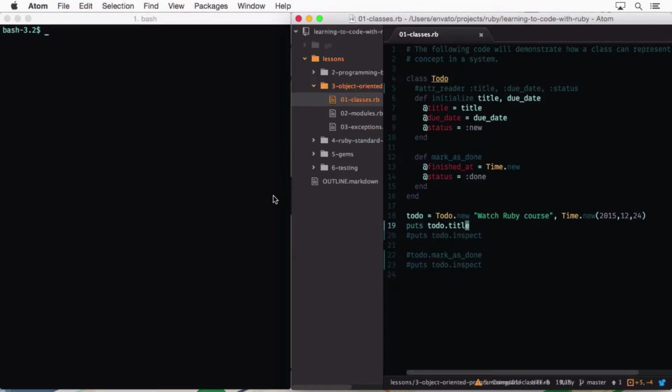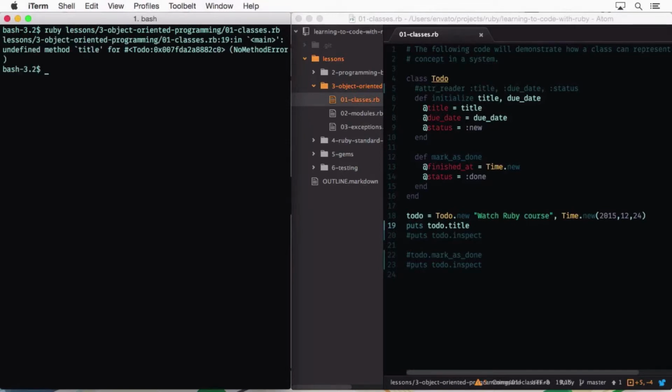If I try to do this and run the code as usual, we will get an error. You can see that we don't have the method called title. All instance variables are private from the outside, so no one can access them the way we just did. If you want to expose a certain variable to the outside, you'll need to use attr_reader and then use a symbol that matches the instance variable. In this particular case, I just want the title.